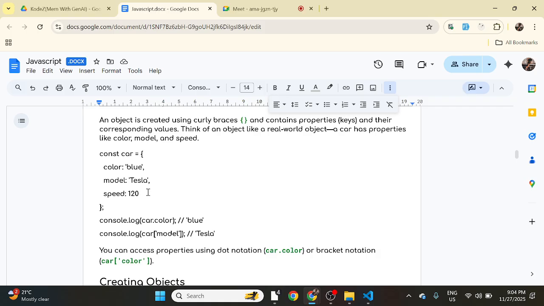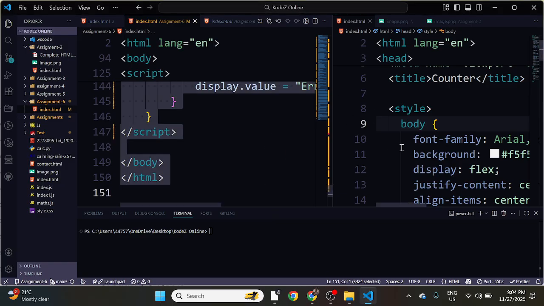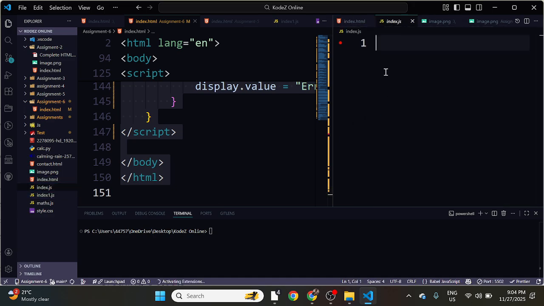So to create an object we have two ways. The first way is the normal way. I will show you this one once again. I am removing this and going to this index.js. Here I am showing how we can create an object. Just try to observe. First of all, you have to give the variable name, the name of your object. So I am giving my object name as obj1.